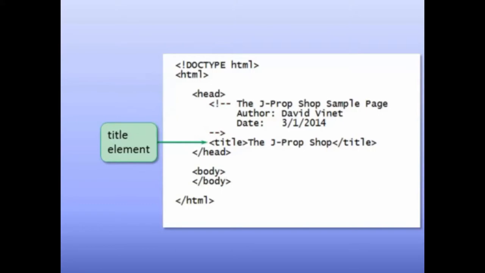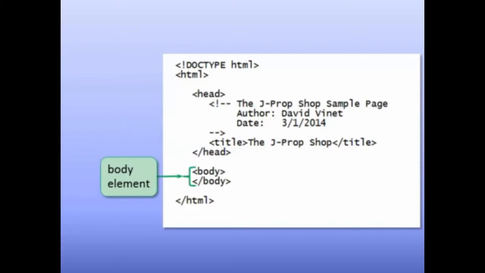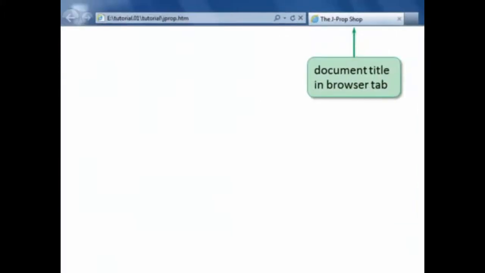The contents of the title element appear in the browser's title bar or page tab. The body element will contain the content of the page, including text and graphics. When you display this web page in a browser, such as Internet Explorer, it contains only the document title in the browser tab. The page itself is empty because no content has been added to the body element yet.